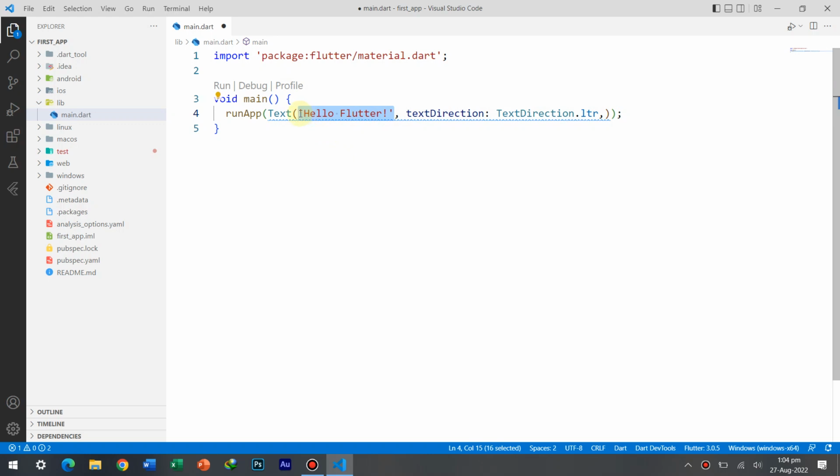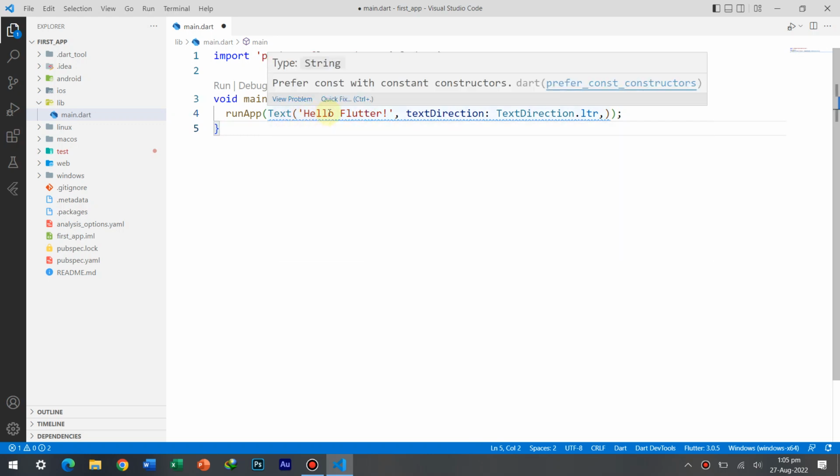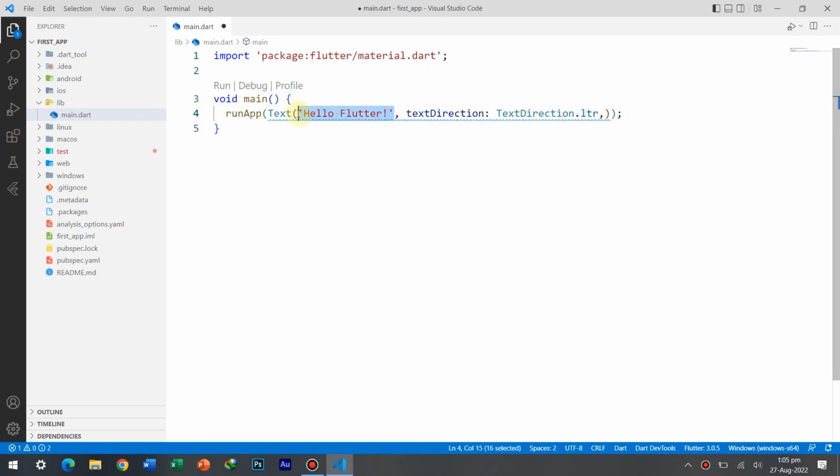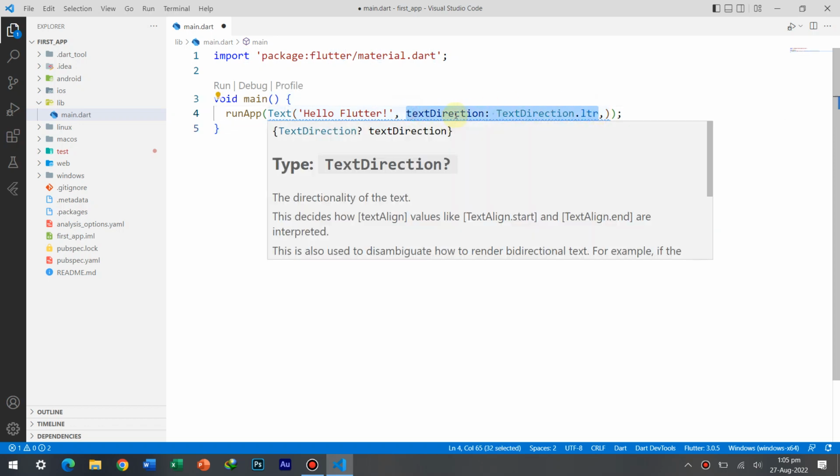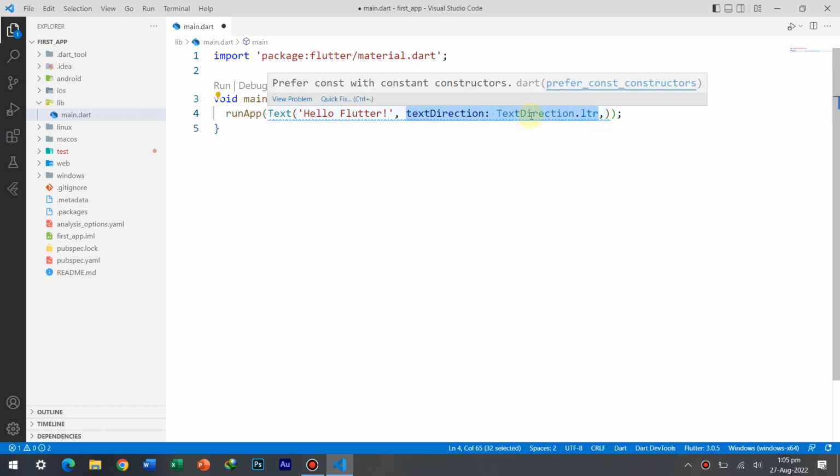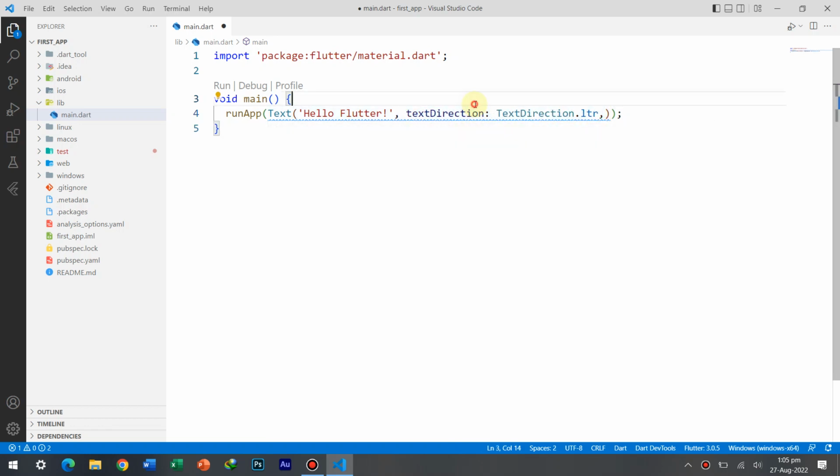So this text that should be displayed within the text widget as a string is the first argument. And if we provide the argument in this particular form, the name of the argument, then colon, and then the value of the argument, these are called the named arguments.